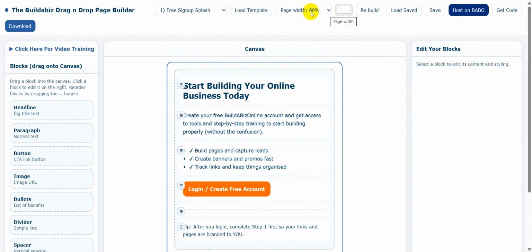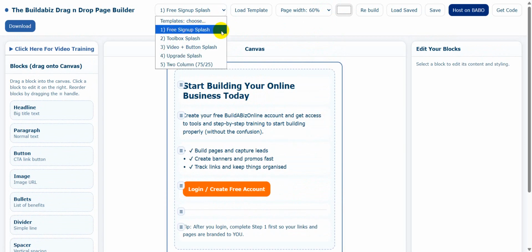This will be 60% of whatever the page will be. So right now, this container is 60% of this space from there to there. Okay, so on a wide page, this would be a lot wider. That's just to give you a reference, okay? And you can choose 70%, 80%, 90, or 100. So there we have that. Now then, so that is what one looks like. That was the free sign-up splash page.